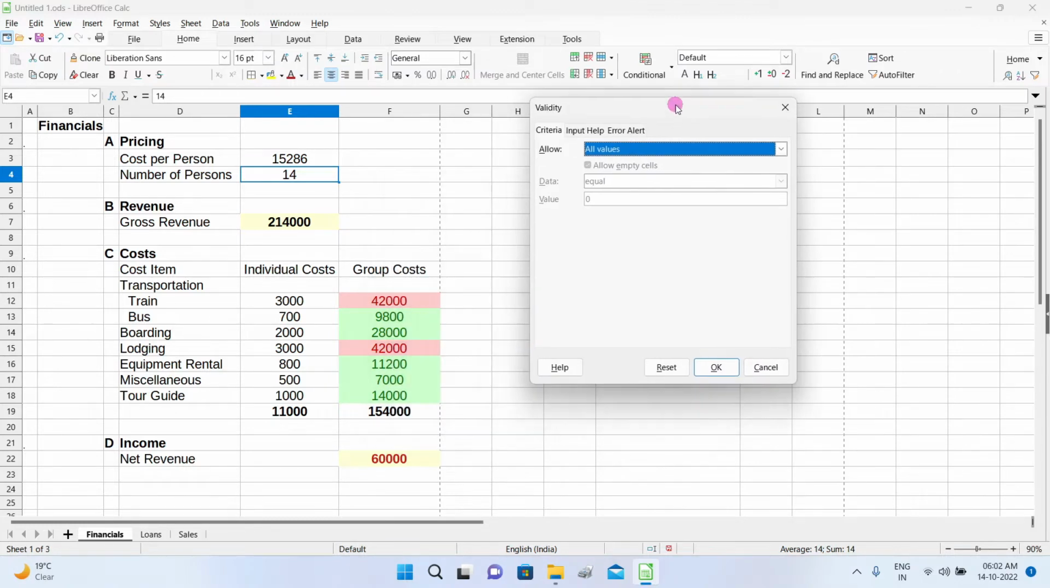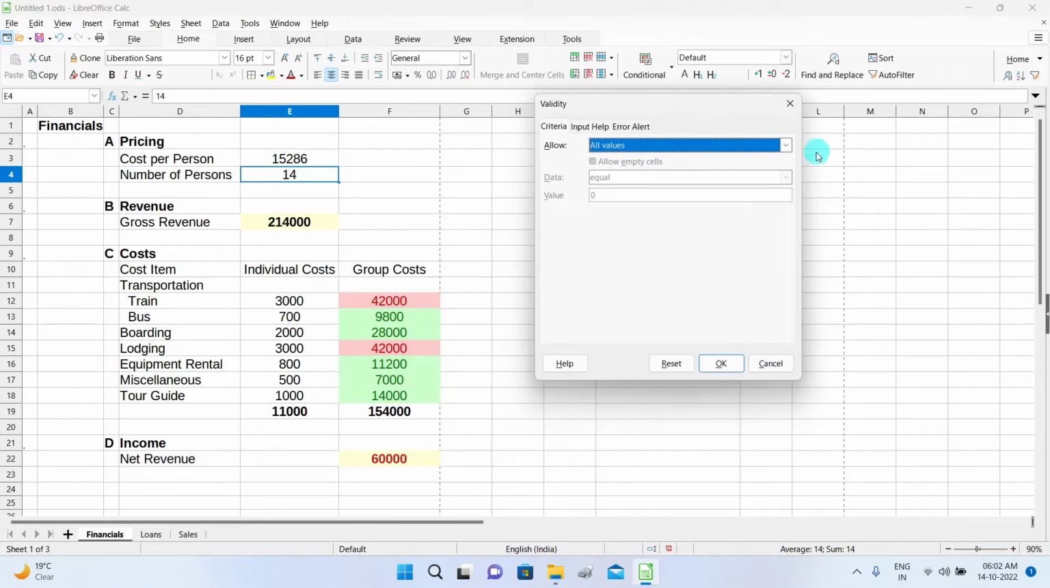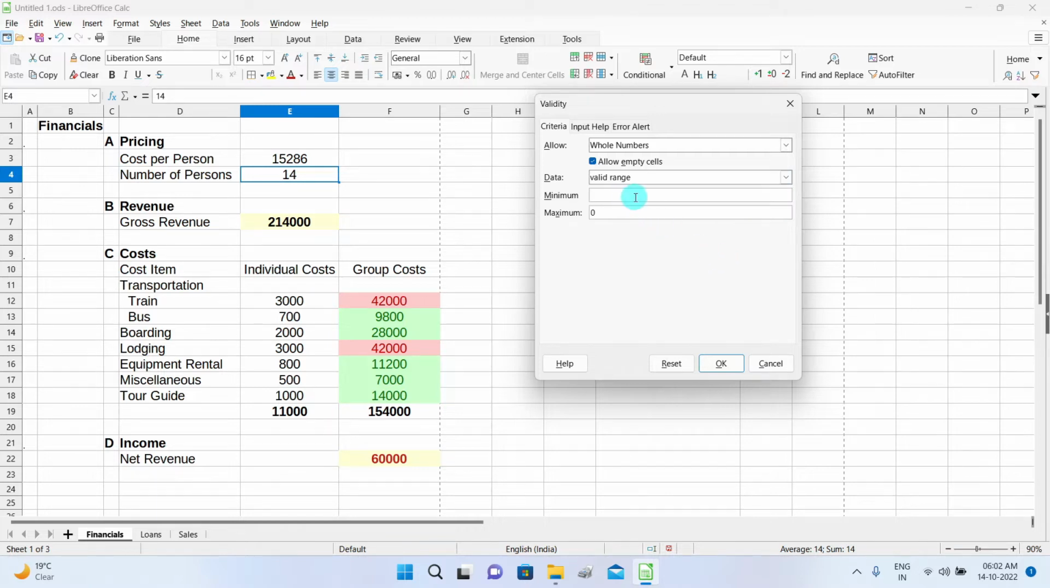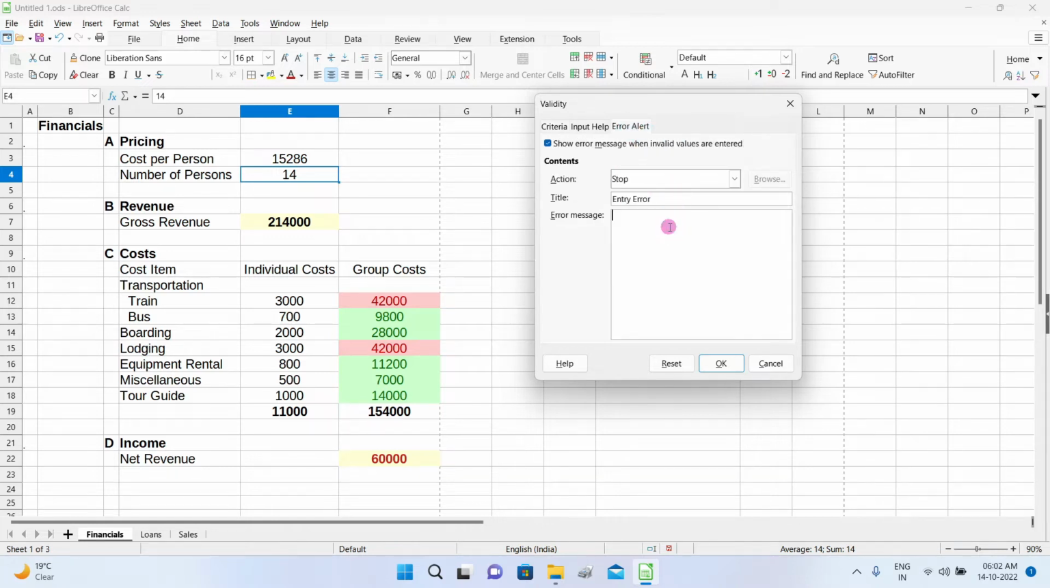So the Validity box is going to open and you can choose here Whole Number, and in the second drop down you can provide a valid range. So you can say I would like to have people enter numbers between 12 and 15. They must be whole numbers. And on the last tab here, you can provide a custom error message. If somebody has made an error, a message will be shown here.